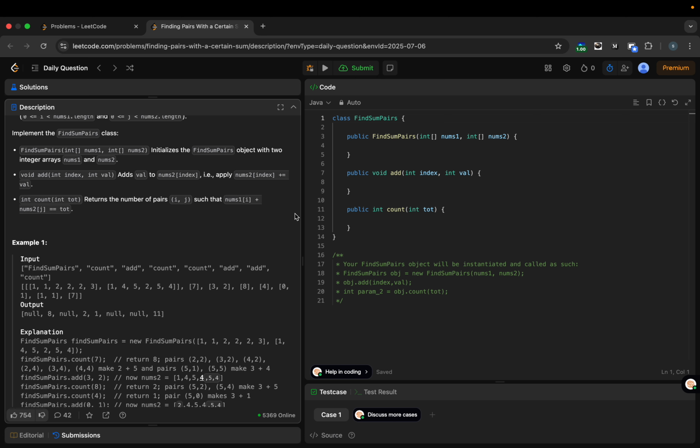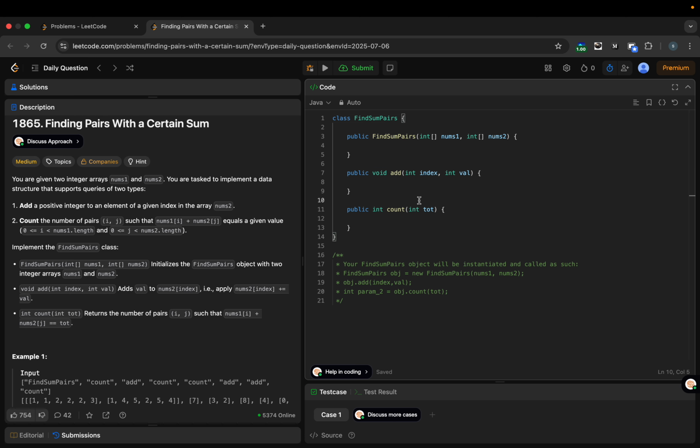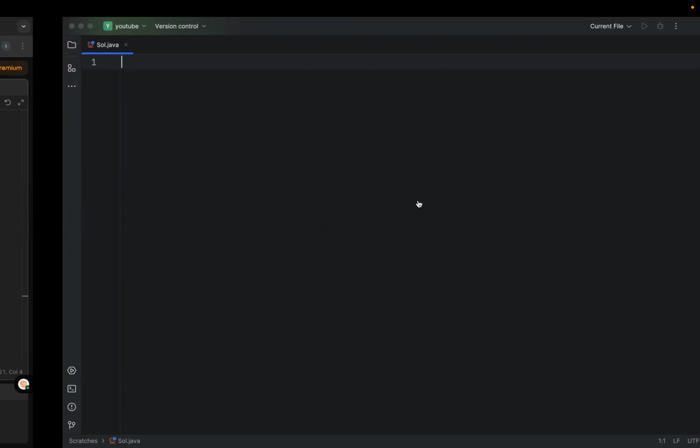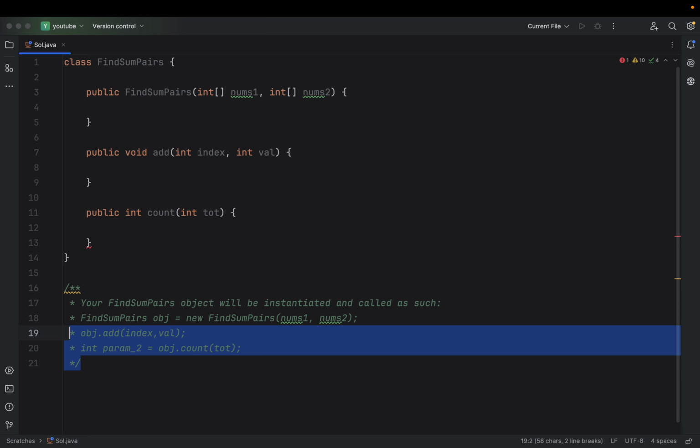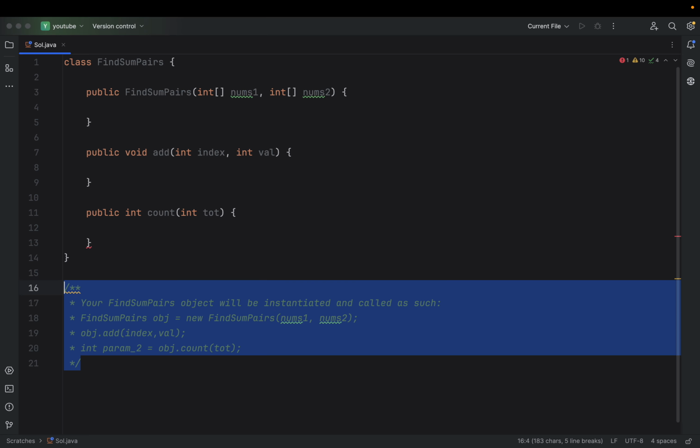Okay, got it. So I will be copying this particular code into my IntelliJ, so that it will help basically not to write the variable values and everything over and over again. It will auto suggest.